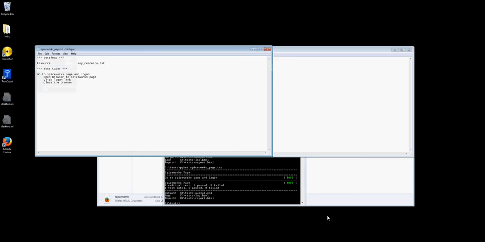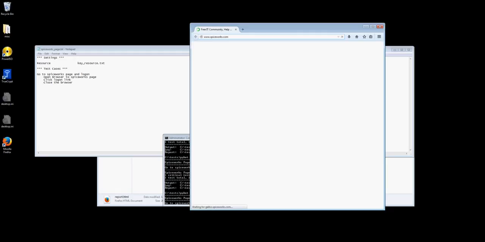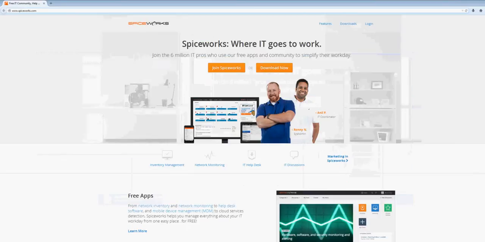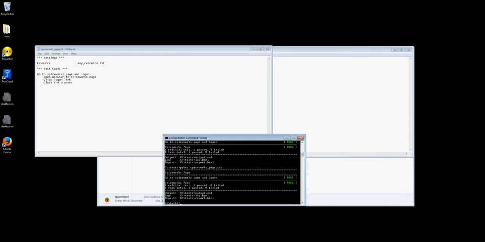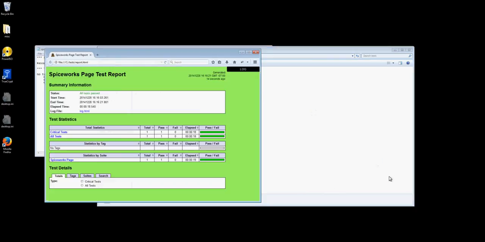I have to save this one too. Okay. It closed the browser. It was really quick. Let's look here. Look at the report. So it was one test, and everything passed. There were 3 steps in the test.